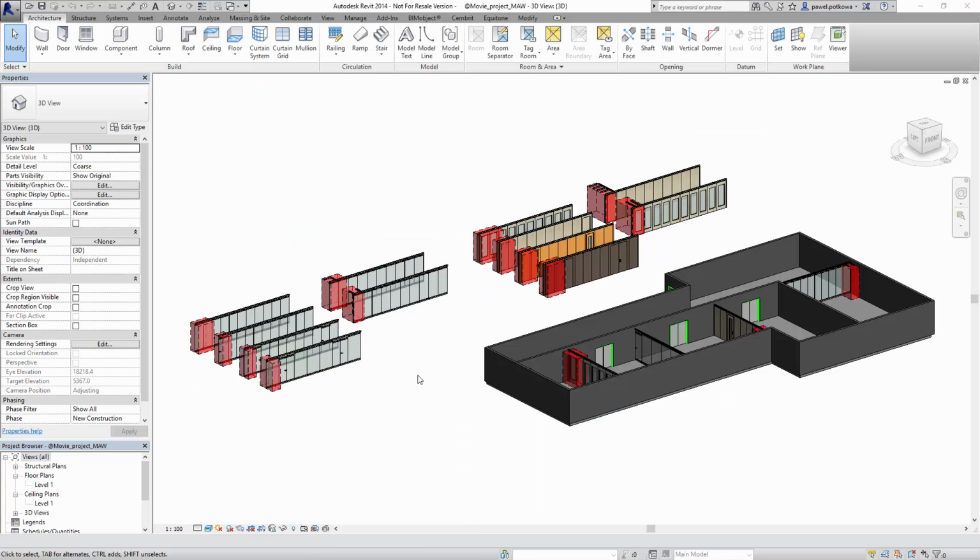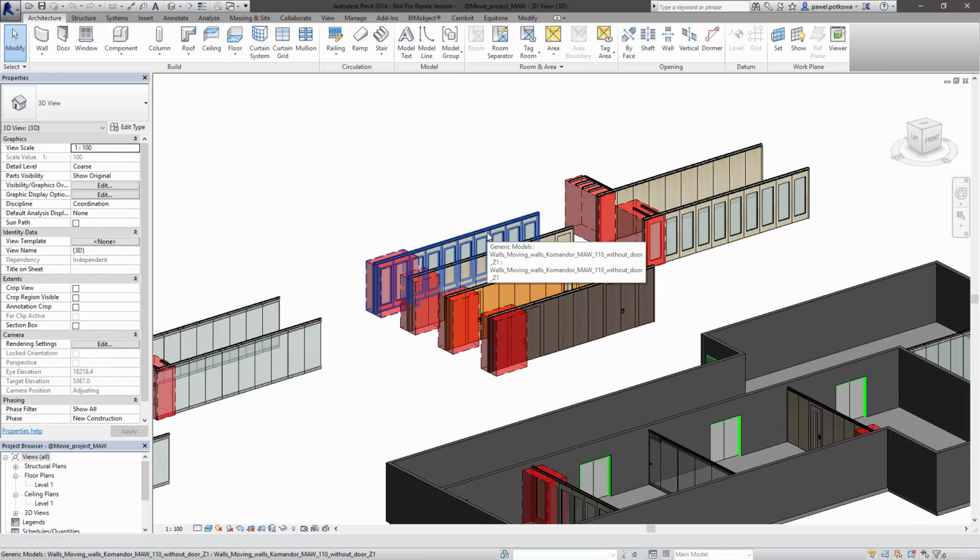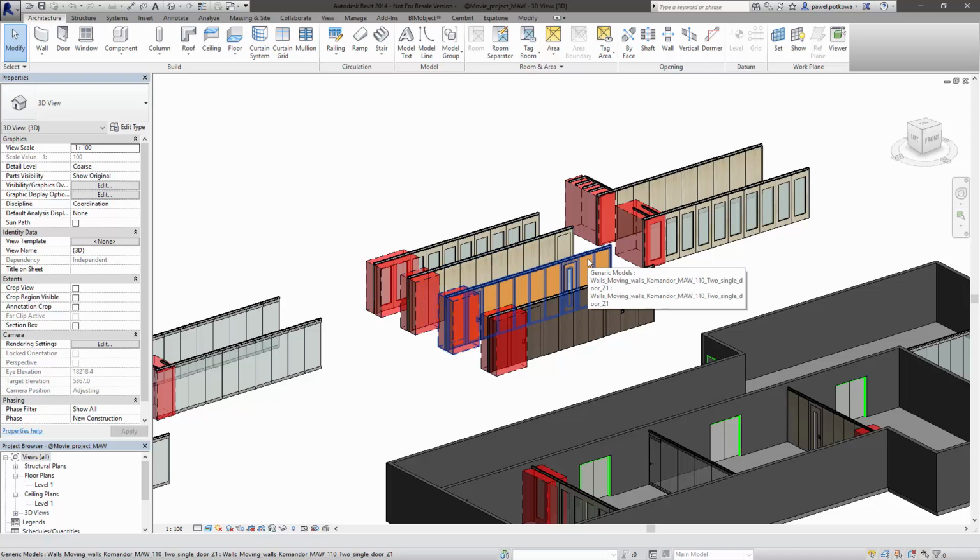I've already downloaded all movable walls available for Komandor company, import them into one Revit project to show their functionalities and possible configurations. As you can see, there is 12 of them, 6 types of MAW48 moving walls. This type is a fully glazed wall. There are also available different configurations, 3 parking systems with different number of the door built into the walls. One is a wall without door, one with a single door, one with 2 single doors, and one with 2 pairs of door. Similar configurations are available for MAW110 moving walls.